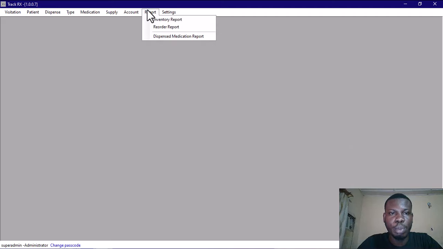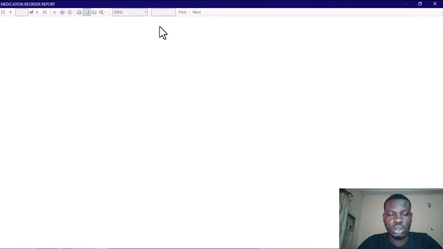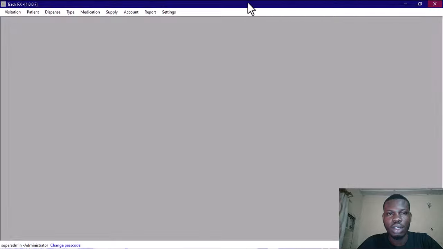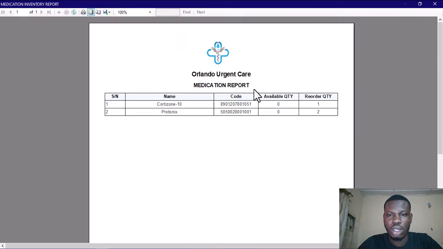If I go to report, go to my reorder report, you will see that we have our 2 medications up here for reorder, because we entered the reorder quantity as 1 for cotrimazole 10 and 2 for Protonix. You see that. So the available quantity is now 0, so both of the items are now up for reorder. You could also check your inventory report also here.